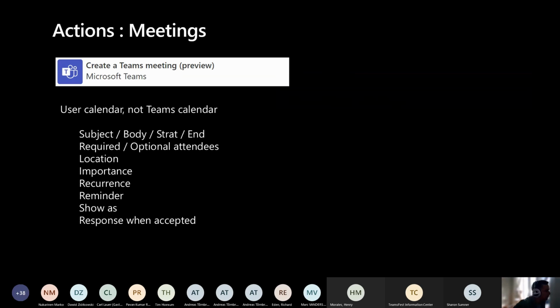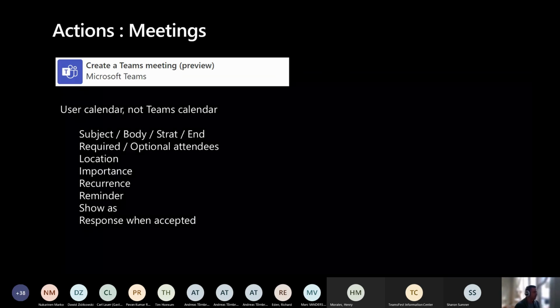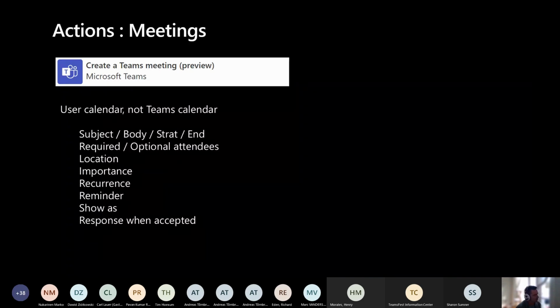Then you have one action about Teams meeting. This one is pretty new. It gives you the opportunity to create Teams meetings directly within Flow, so to have automatically created meetings, and it's a pretty good one with a lot of configuration. What you have to know about this one is that it's not going to create a Teams meeting inside a team calendar, inside an Office group calendar. It will use the calendar of the connection in your team.